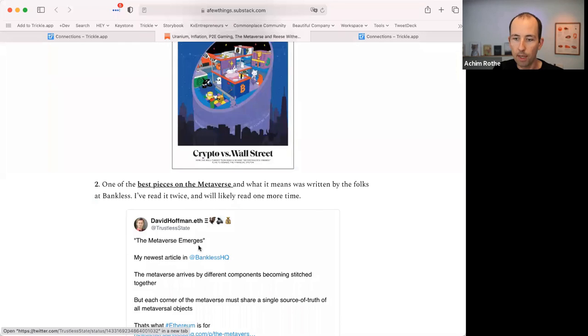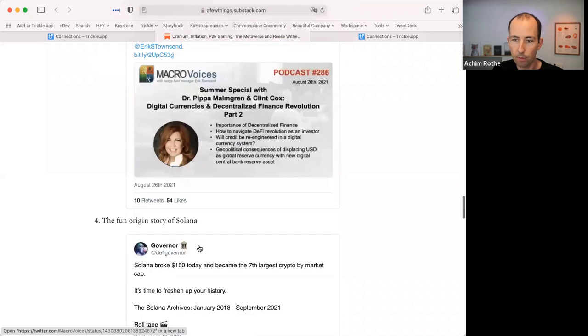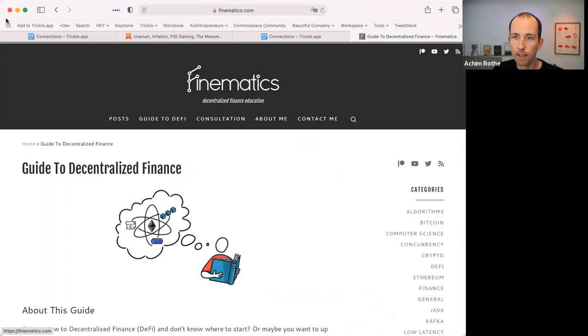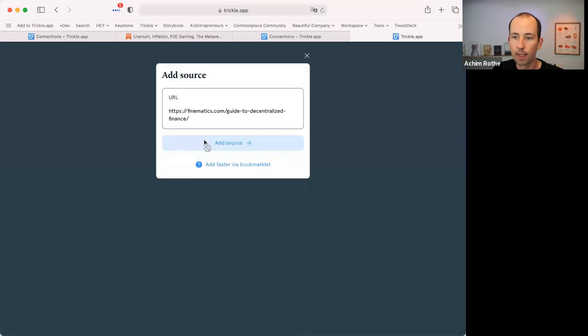Back to the article. Let's read it for other things. Here's a reference to a good guide about decentralized finance. I click Add to Trickle and add source.